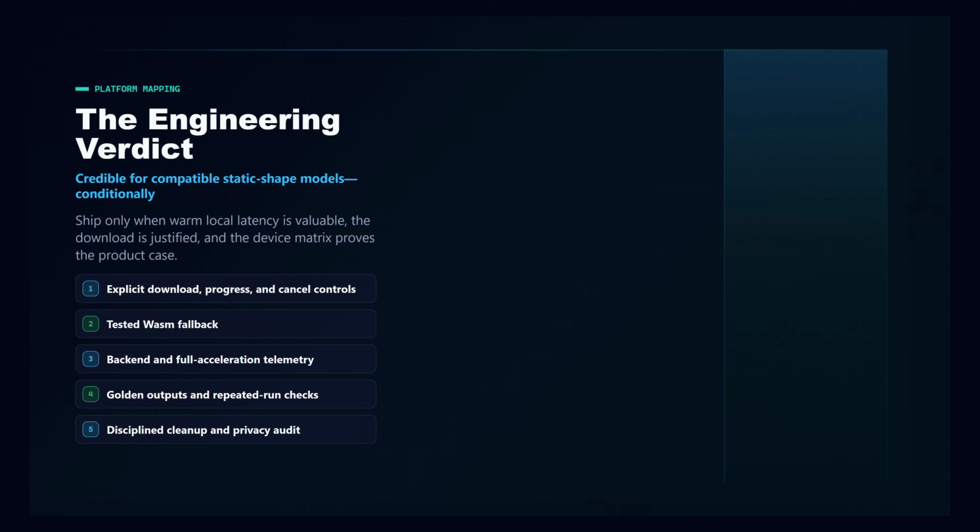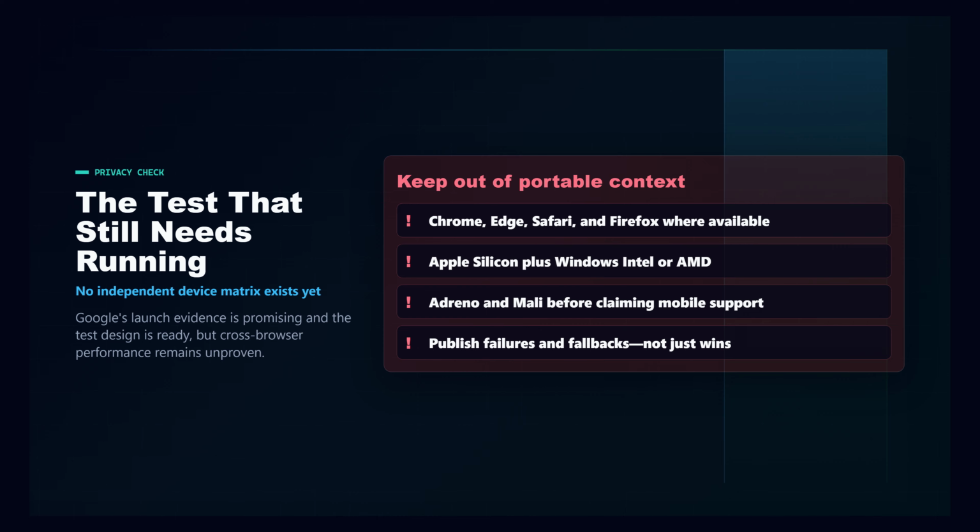After conversion, the remaining job is real hardware. Run current Chrome, Edge, Safari, and Firefox where available. Include Apple Silicon and a Windows Intel or AMD system, and add Adreno and Mali mobile devices if the conclusion claims mobile support. Publish cold start bytes, first useful result, warm median and 95th percentile, sustained memory, correctness, fallbacks, and failures. Without that matrix, the honest claim is narrow: Google's launch evidence is promising, and the engineering design is ready, but cross-browser performance is still unproven. That boundary is not disappointing. It is what keeps a runtime test from becoming marketing with a stopwatch.